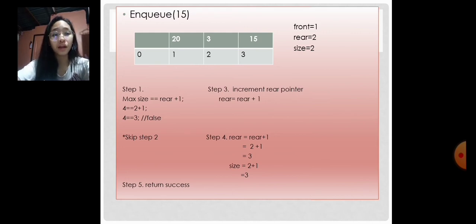So our rear is now at the last index, and if we increase the value of rear, we will also increase the value of size. So size 2 plus 1 is equal to 3. Then proceed to step 5, return success. We add the 15 at index 3 where the rear is pointing.